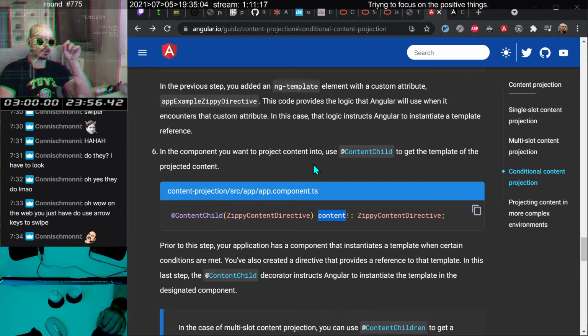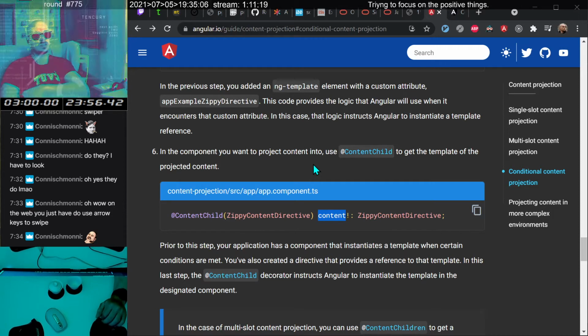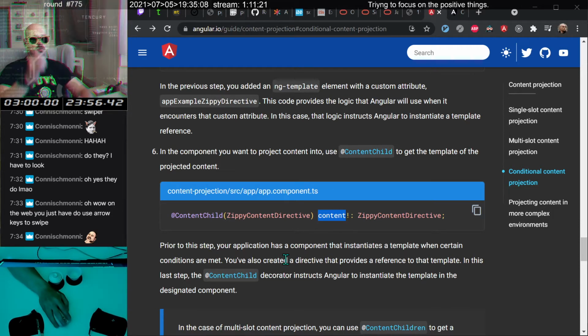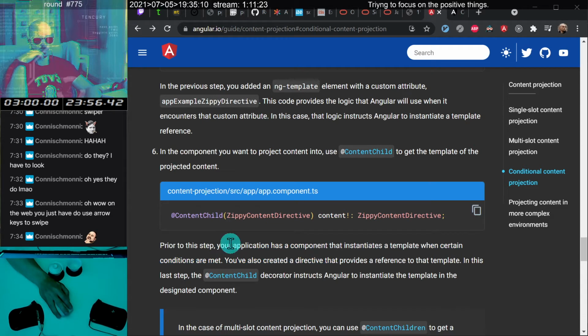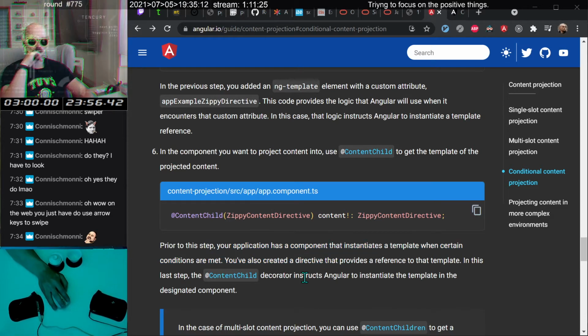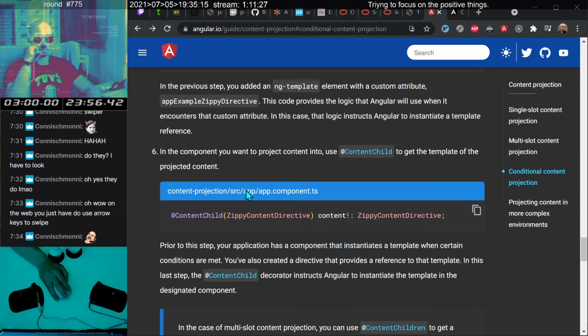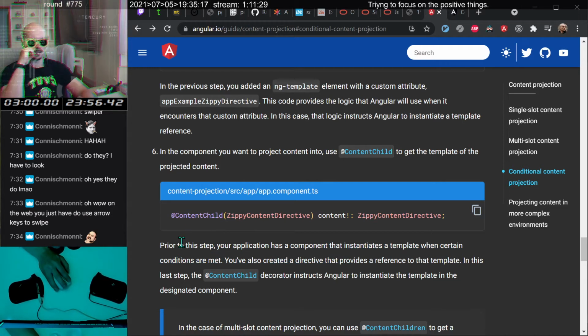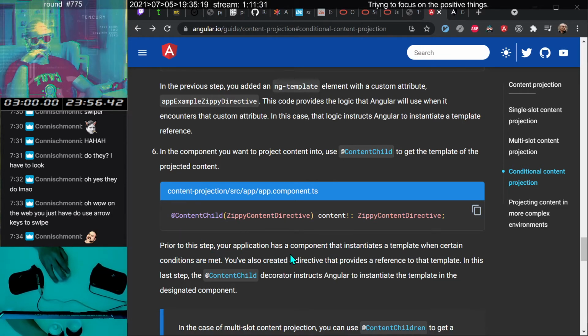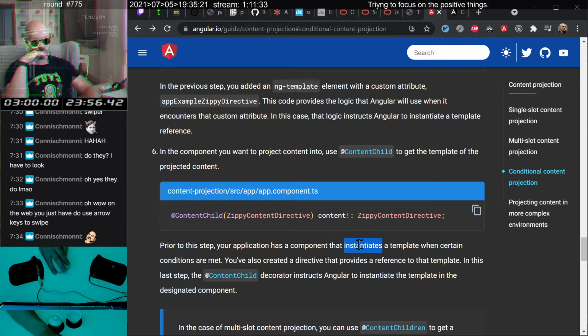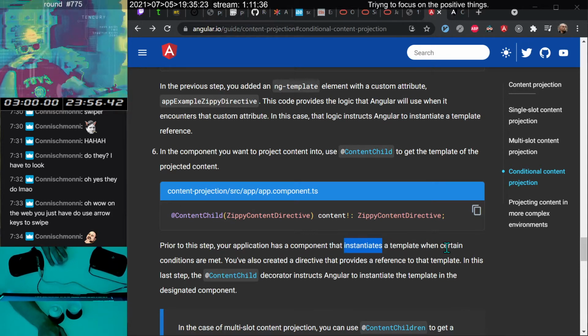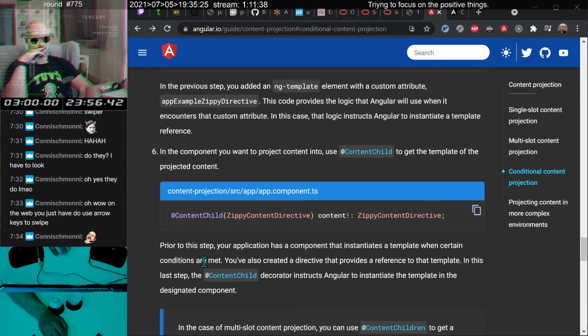Their wording was not completely exact. I would tell the story a different way, but we were able to parse it in the end. So that's good. Prior to this step, your application has a component that instantiates a template when certain conditions are met.